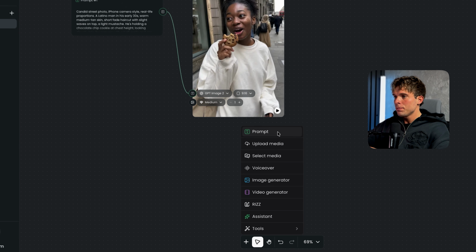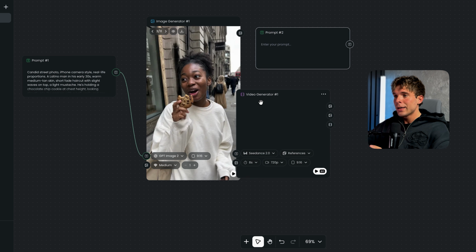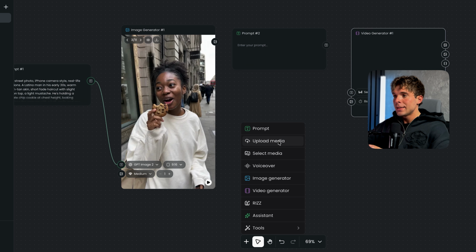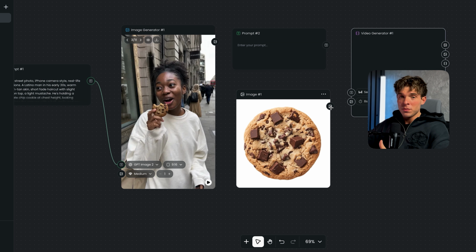Click the plus icon, select prompt, then plus again, and select video generator. Then click the plus icon one more time, select upload media, and upload a reference image of your product for maximum consistency.